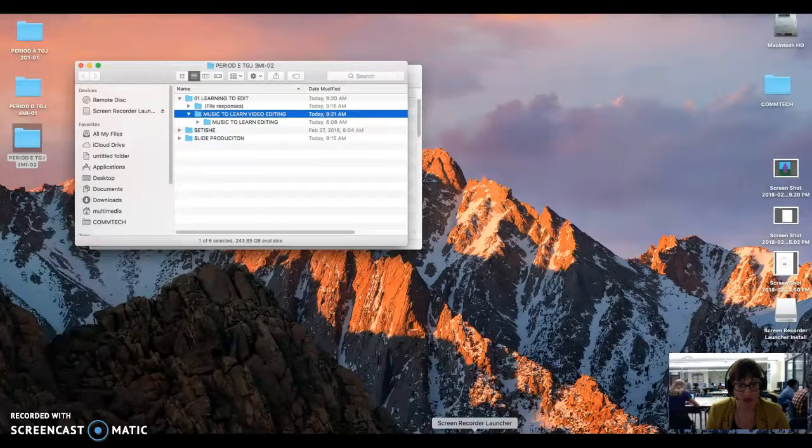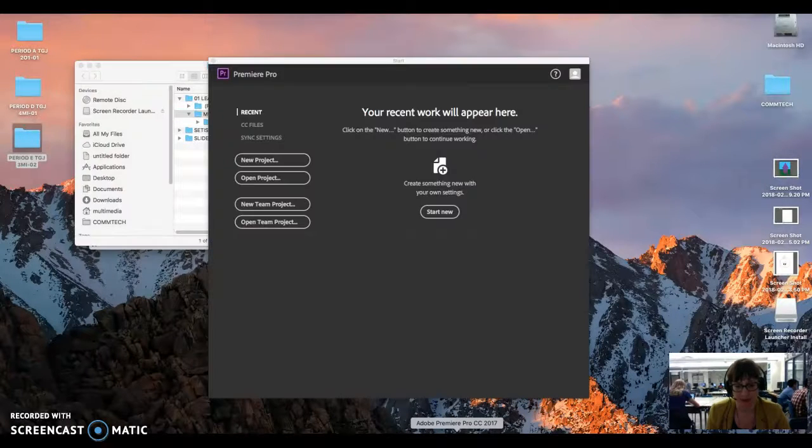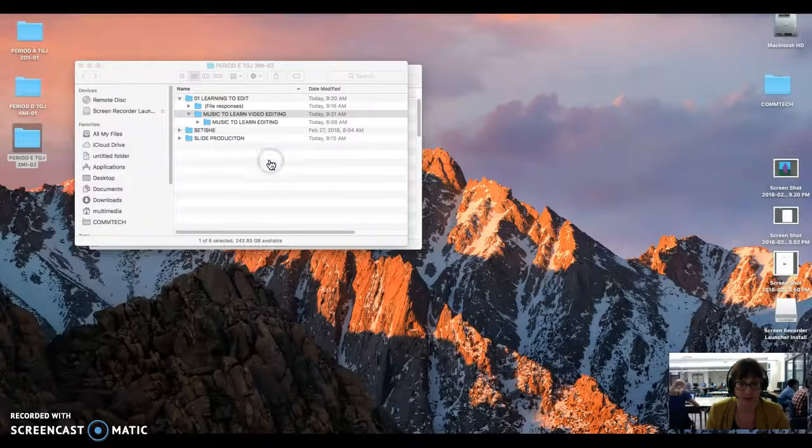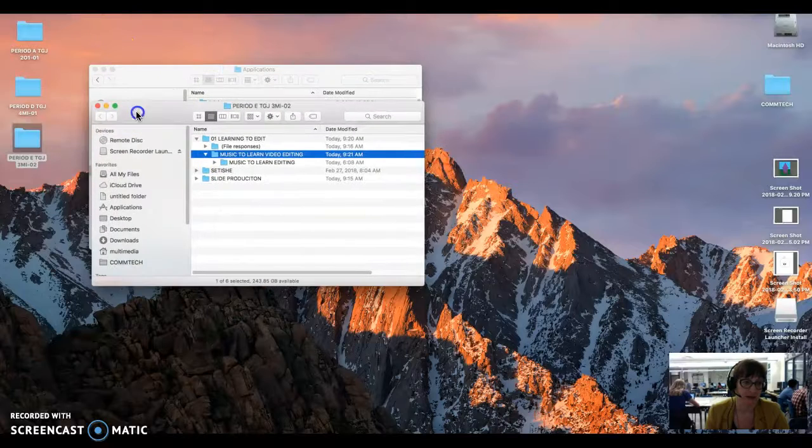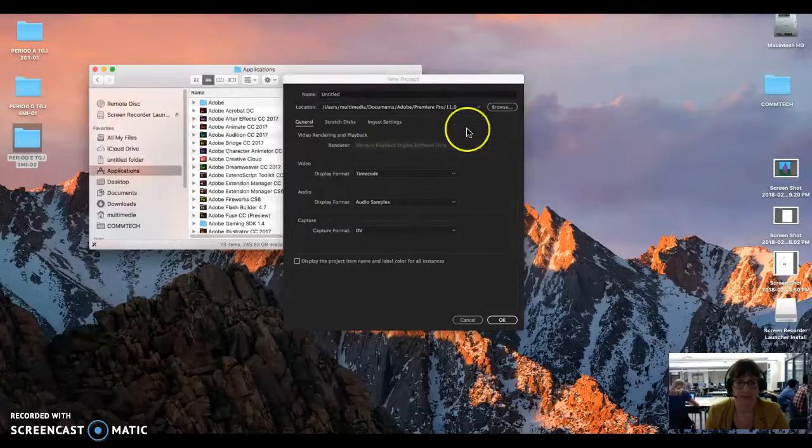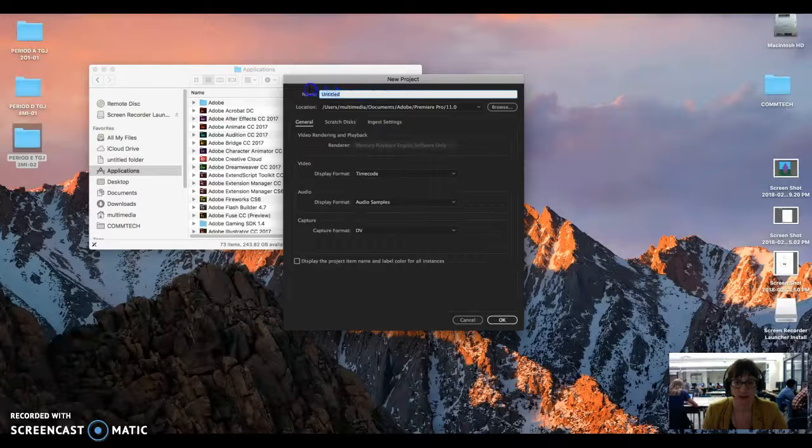So on that note, I want to introduce you to Premiere. So this is Premiere. You are going to start like this, and the first thing you're going to do is make a new project. And this will be your project area. It's going to be super important that you keep it organized. And how you're going to keep it super organized is that you're going to label it.